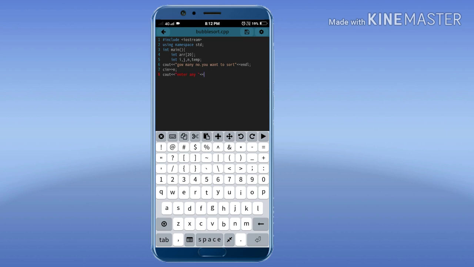Enter any n, we will put it here, and then cout, enter any random number. We will take n in the middle to show how, if the user enters n equals 5, then the cout statement will show enter any 5 random numbers. I also show it in the output later.